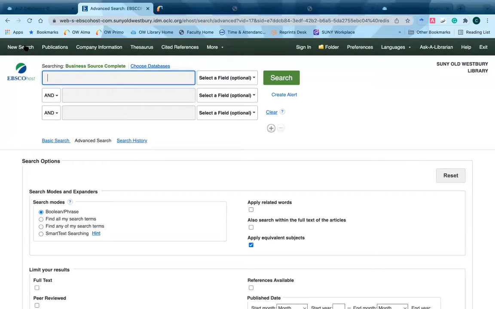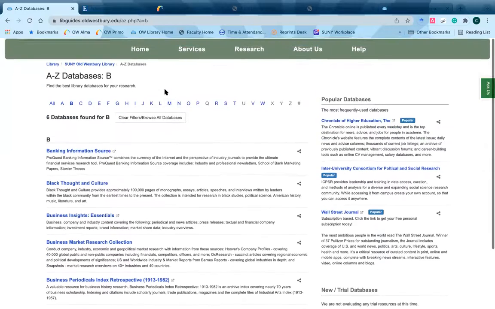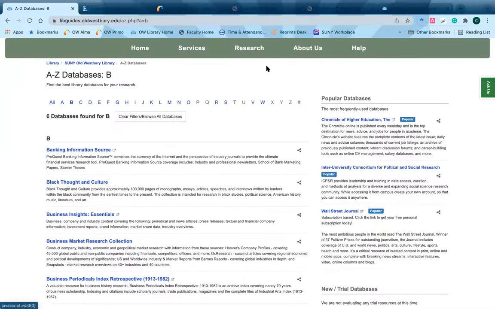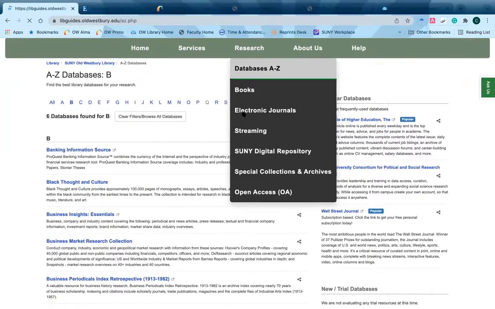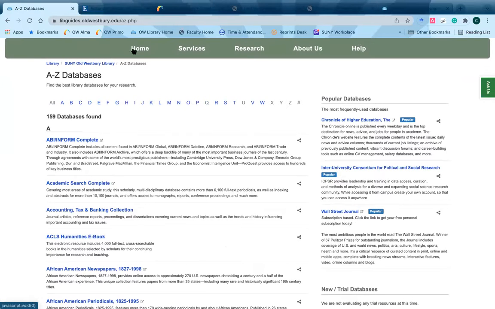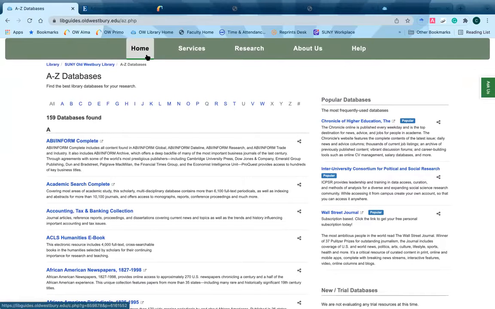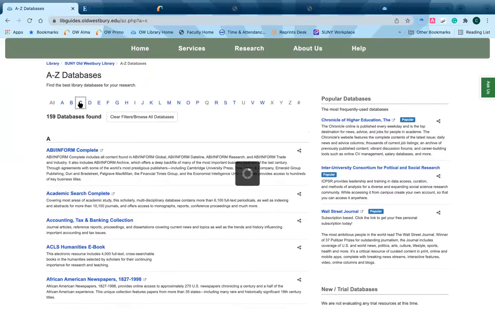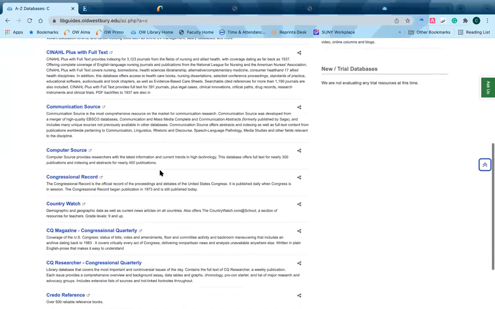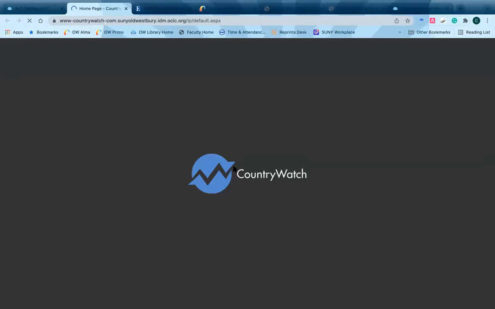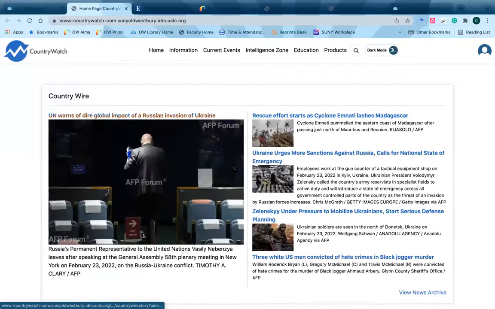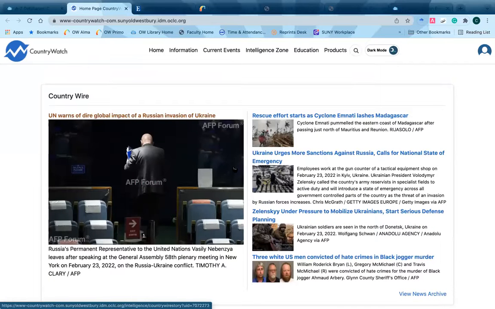Pretty easy. All right, so the next database I'm going to show you is called Country Watch. So we go back to research and click on databases A through Z. This bar should always be here for you, so you don't necessarily have to go back to the library homepage. So we're going to go to C for Country Watch. Okay. And Country Watch looks like a website, but it is a database, all right?